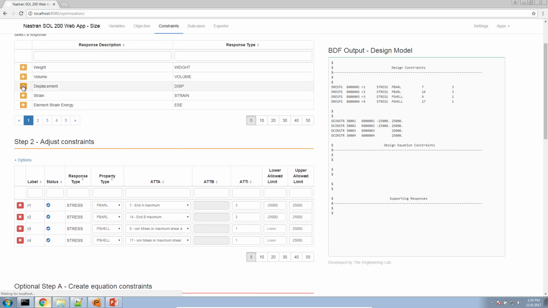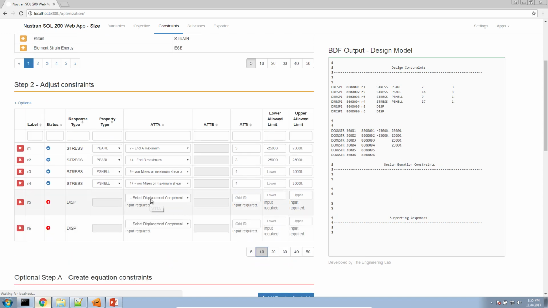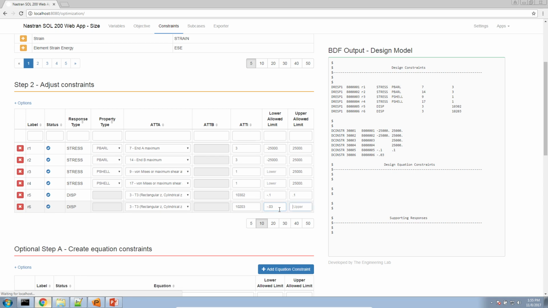We also need to define 2 displacement constraints. So here, let's click on the plus icon 2 times, and let's configure this constraint. This will be in the Z direction for both, and one displacement constraint will be for node 10302, and the second node will be for 010203. And then for the upper and lower bound, we will specify negative 0.1 and positive 0.1. And this will be different, 0.03 and 0.03 here.